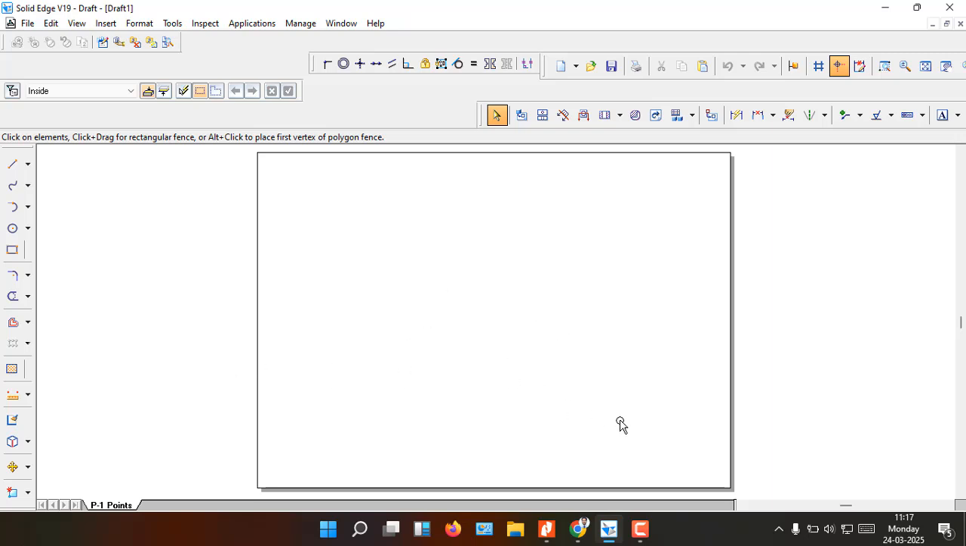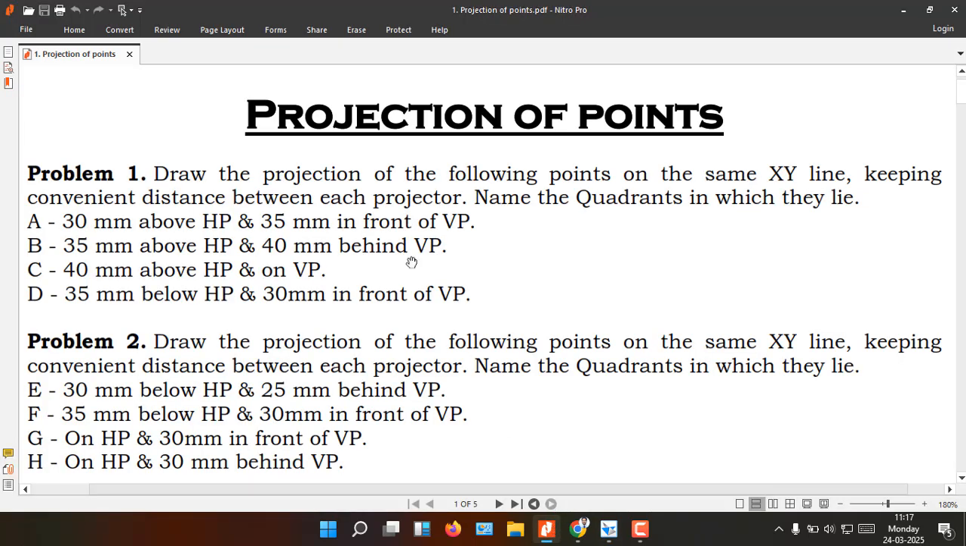So let's take up a direct problem. I'm going to show how to draw the problem itself. There's problem number one, where he says there are 4 points. It should be drawn on the XY line, keeping a convenient distance, and you are supposed to name the quadrants here.